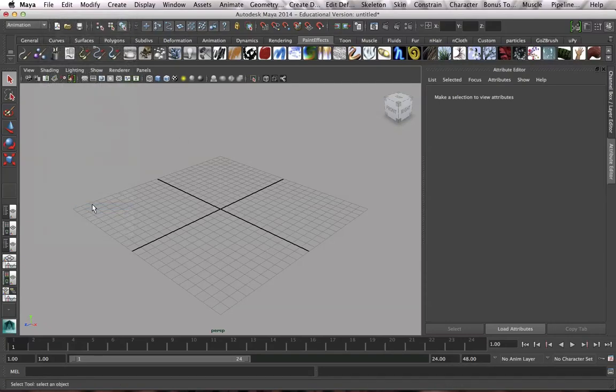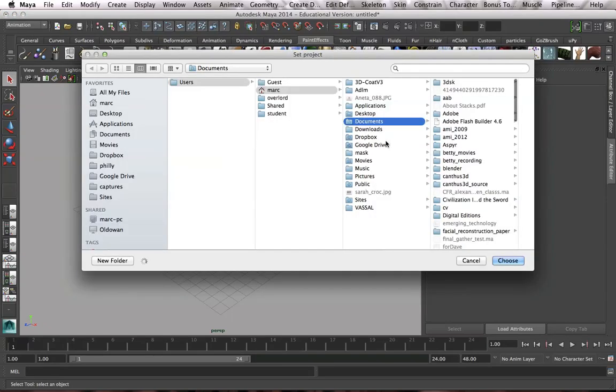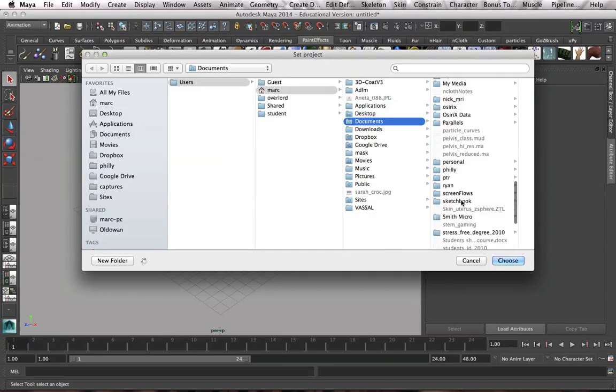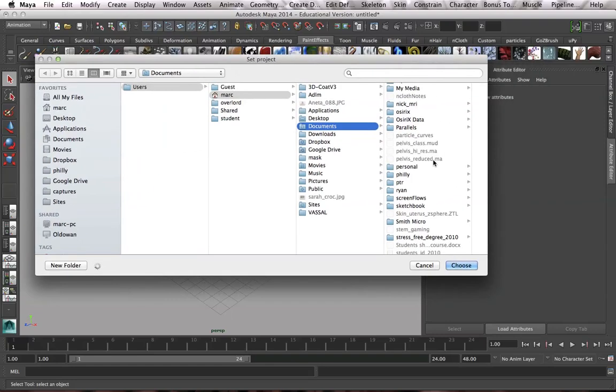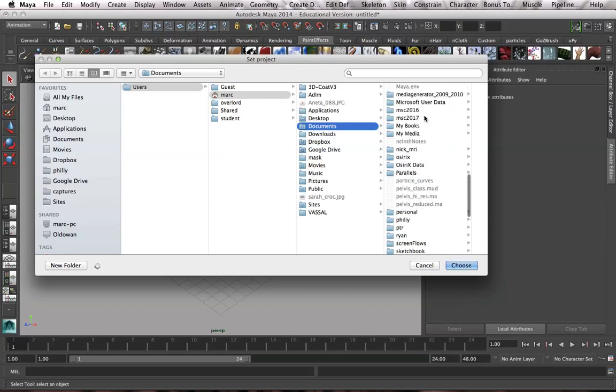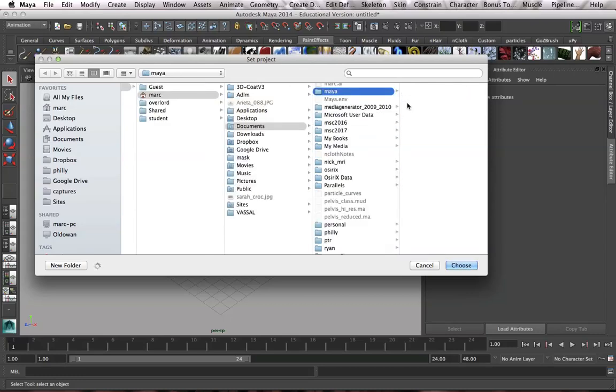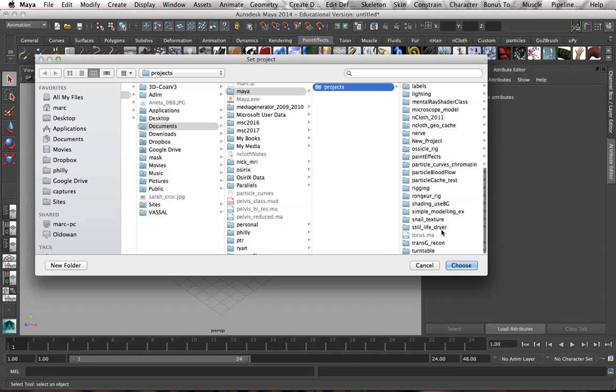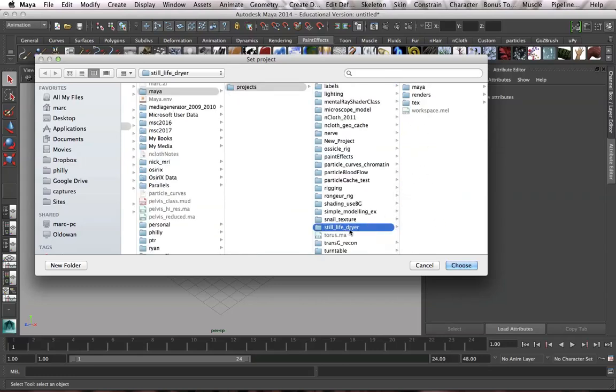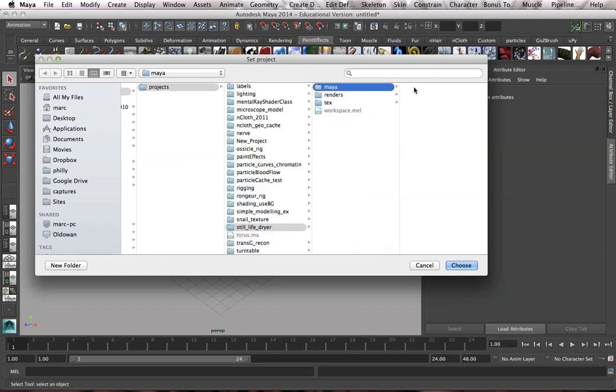I'm just going to go in here to set the project, and I've noticed that with my 2014 on the Mac at least, the set project thing doesn't always seem to work very well. However, let's just try. So in my Maya folder, I've set it inside the projects folder. And so I've already created a folder called Still Life Dryer, you can see here. And in the Maya folder, I've got a number of my model files. So I've got a helix, a pyramid, and a torus, and then I've got my still life file.